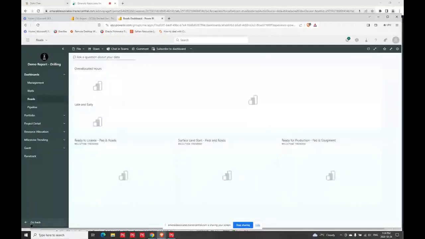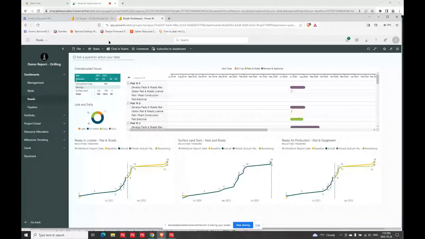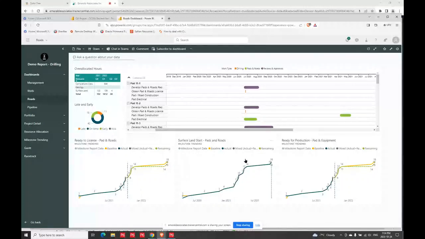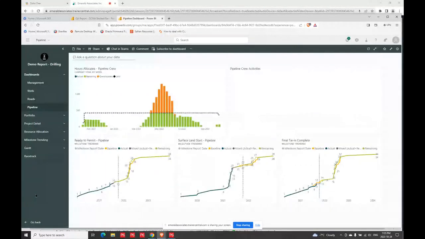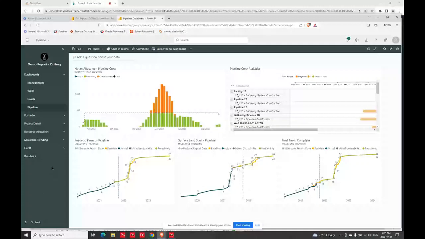Now I've got roads. This one, over allocated hours, you've got the Gantt chart, which is telling you drilling, pads and roads, reviews and approvals, and again, milestone elements. So you can track where the milestones are. In this case, I've got pad and roads, I've got ready to license, I've got surface land start and ready for production. Now I've got one more management level one here, which is pipeline.